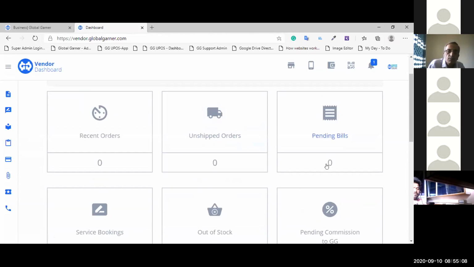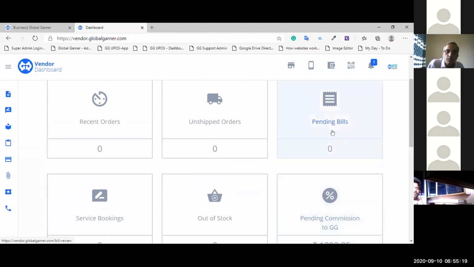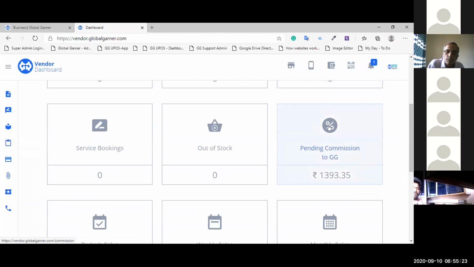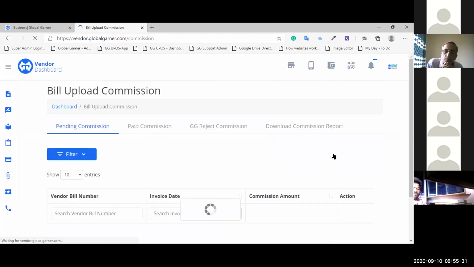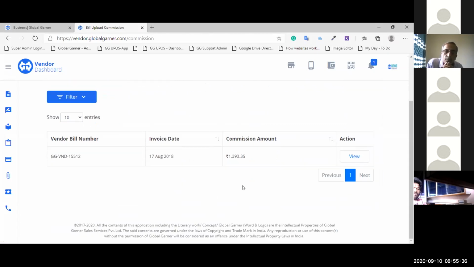So once you have approved the bill, the commission of that particular bill will be updated in your dashboard the very next day. If I am, say, approving all the bills by today, I'd be able to see the commission that I need to pay on these bills tomorrow. Now this pending commission will be available here when I'll click on it. So I'll be able to see those pending invoices, the pending commission that I need to pay. Now to pay this commission, I'll just click on view.